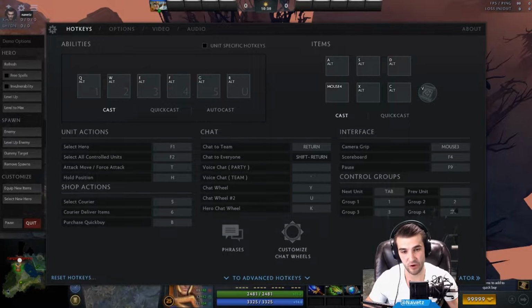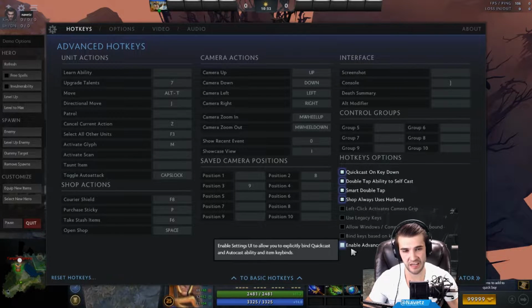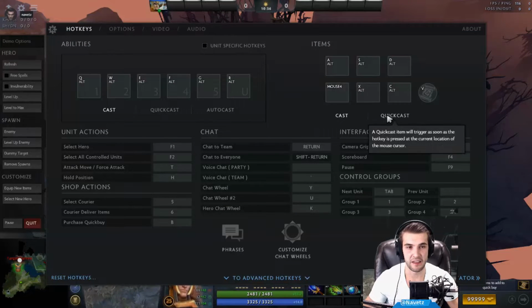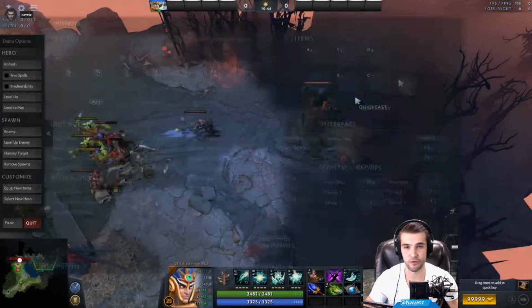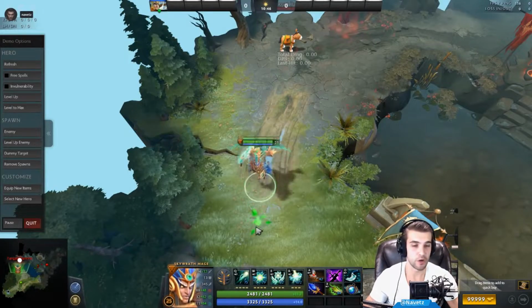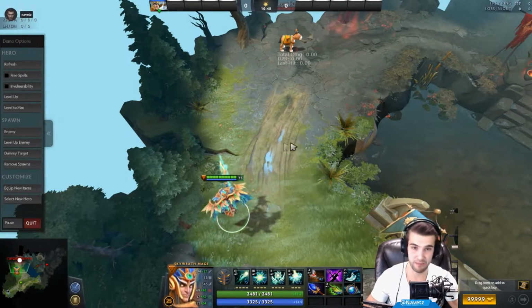Now, the same way we have Quickcast set up for our spells, we can have Quickcast set up for our items. We have already enabled that. Again, it was over here, enable advanced autocast Quickcast hotkeys, and that is over here, Quickcast, and my items are set. I will go over why I use ASD XD shortly, but just to go over what Quickcast does with your items, we're going to go through a little combination with Skywrath Mage right here.